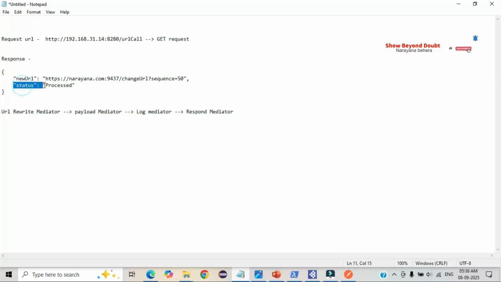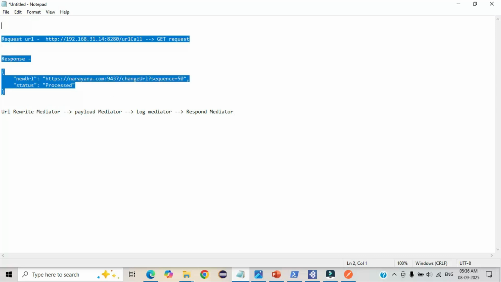And this is a static response, where I pass proceed if it succeeds. I added a log mediator, which will print whatever data we get from the payload mediator. As we know, the respond mediator will send the response back to the customer. So let's start building an API to complete this journey.